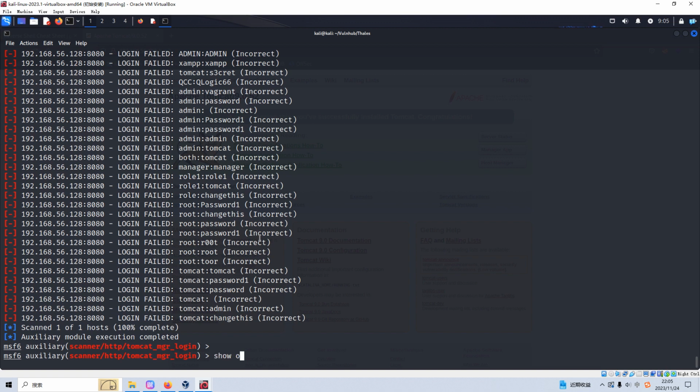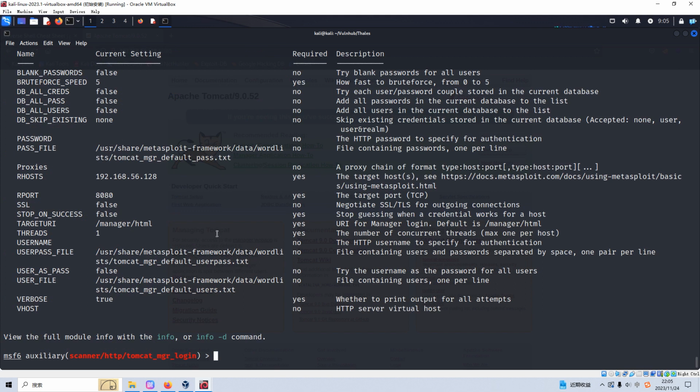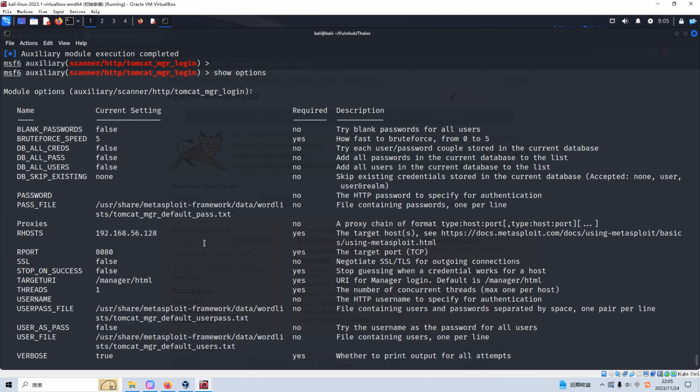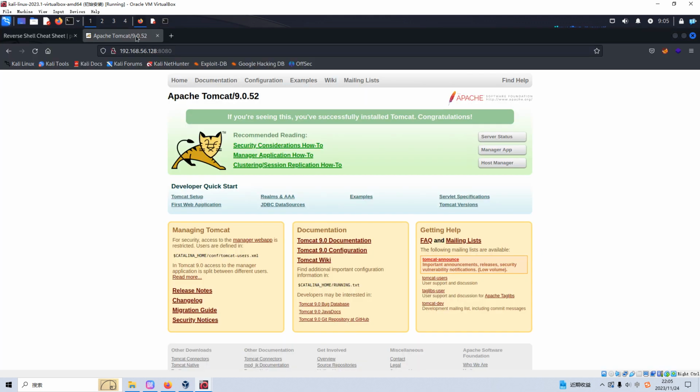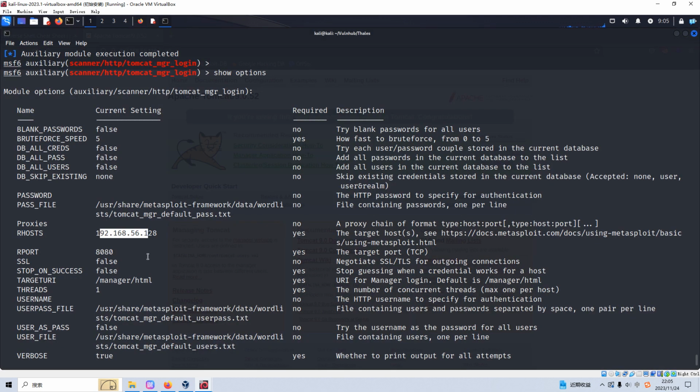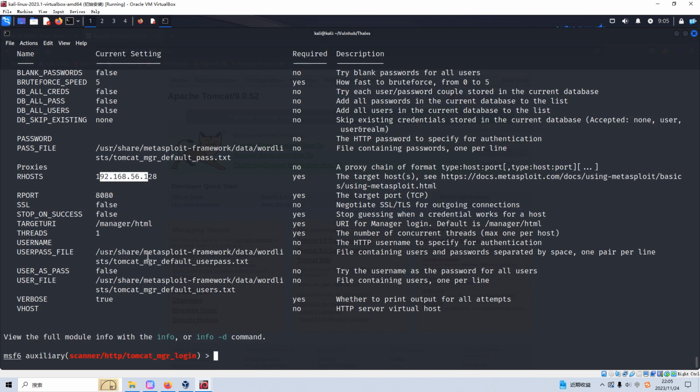Show options. I think I've already configured the module properly. The remote host is the IP address of the target, and threads, username true. Very weird. Maybe I need to run it again.